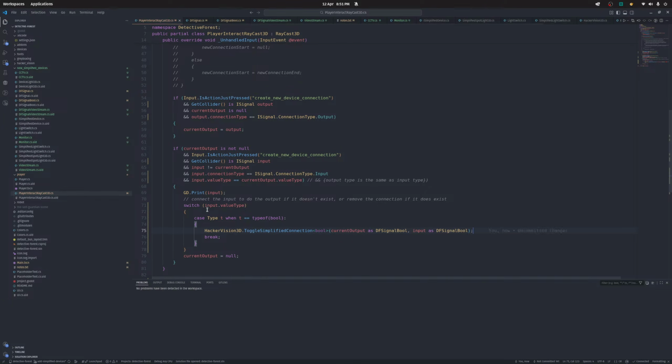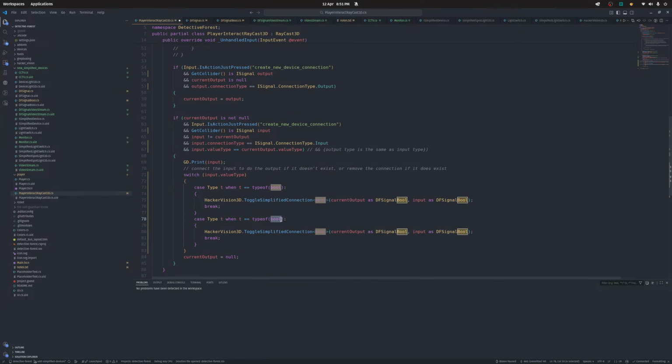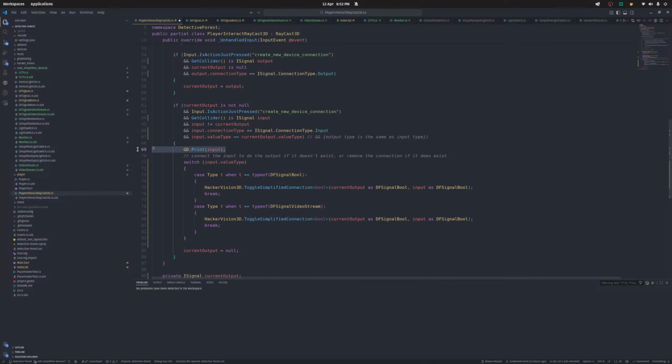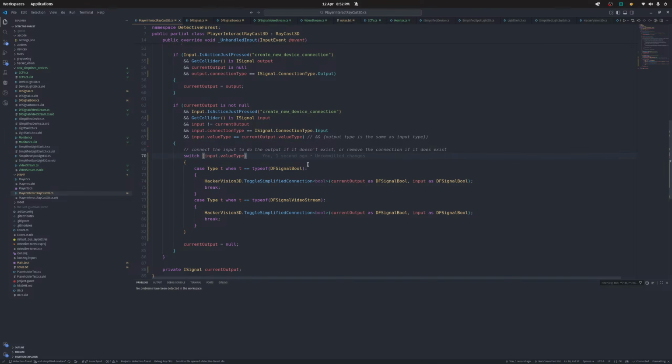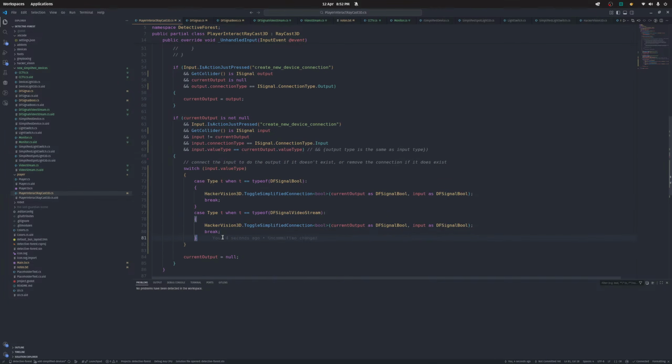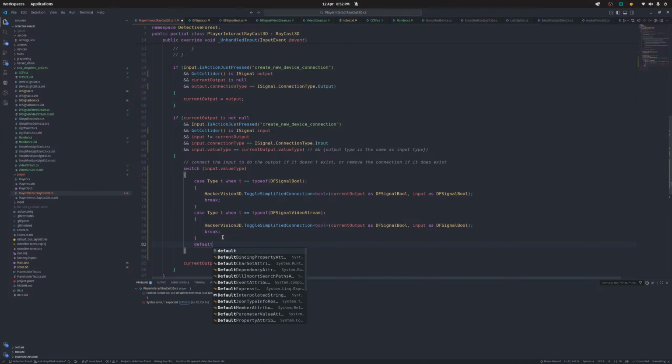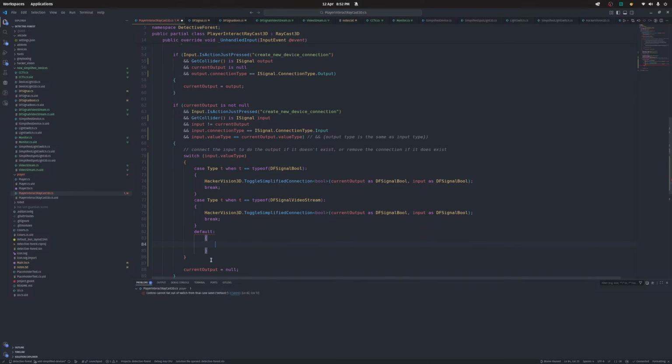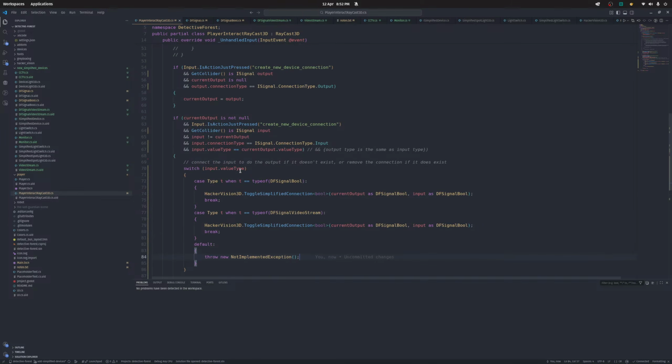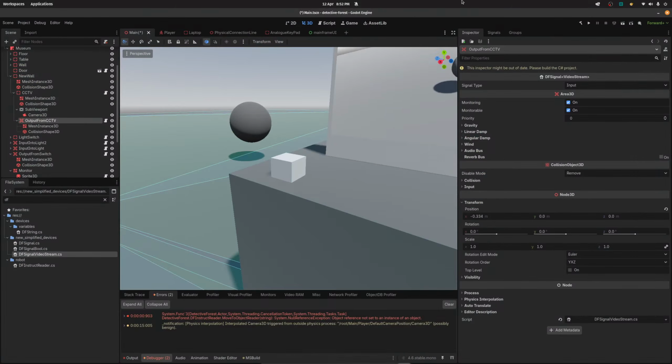This works for now, but it's awful. Right, it's kind of just removing every advantage of generic typing once again. Right, I guess we do default, and we just throw new not implemented exception. Cool. Yeah, let's see what happens.